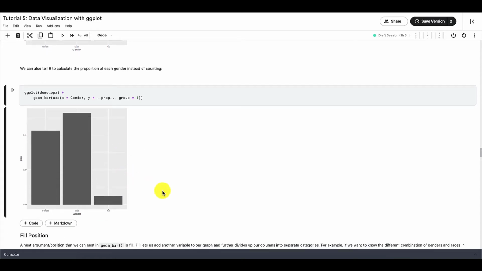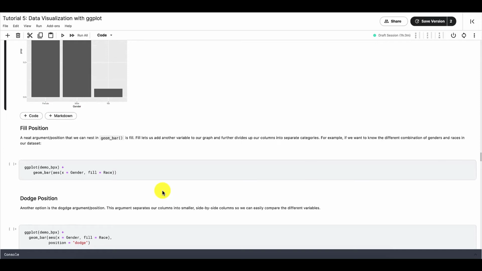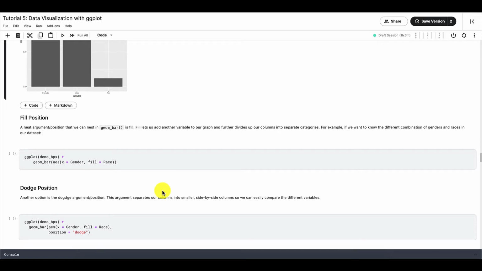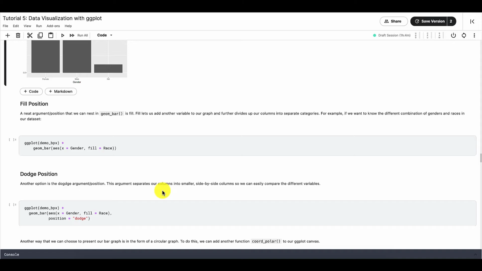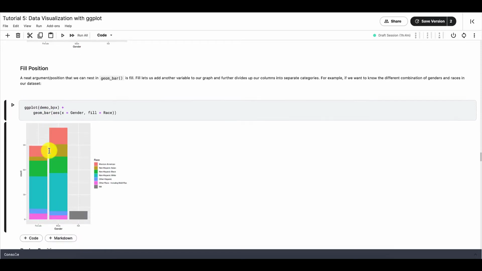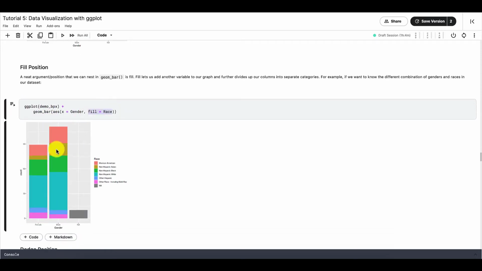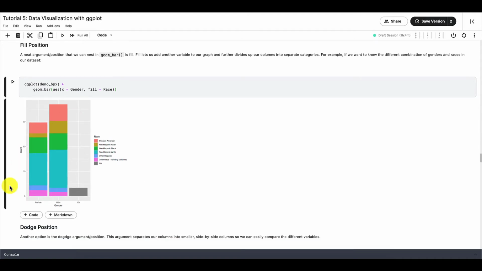Now we're going to go over some of the positions available for bar graphs. So remember the jitter position, that's only appropriate for scatter plots. Now we're going to go over the fill position and the dodge position. Okay, so first is fill. It lets us add another variable to our graph and further divides up our columns into separate categories. So for example, if we want to know the different combinations of genders and races in our data set, we would need to write these codes. And then this would be our output.